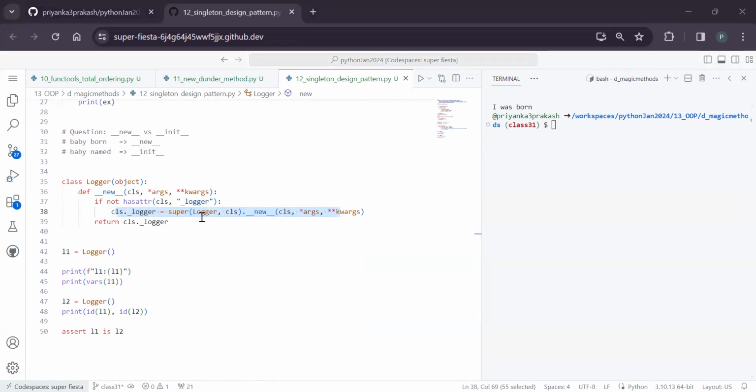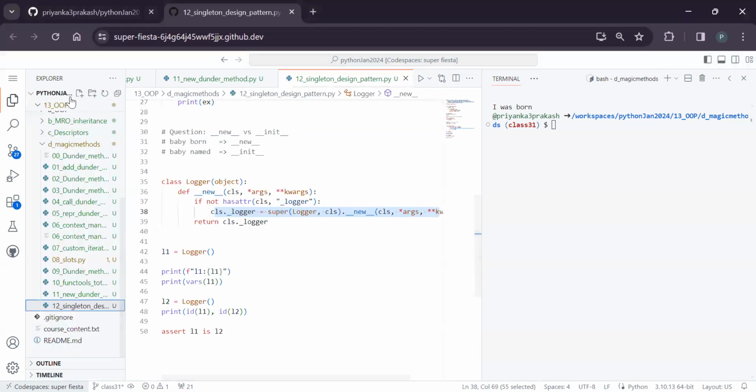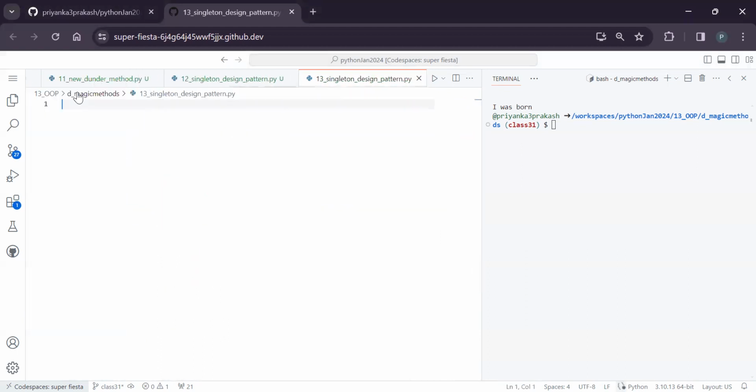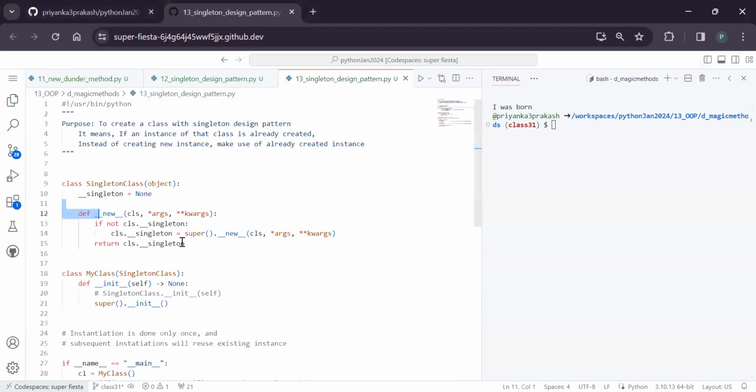It is simply checking at the class level whether the instance is already born or not. If the instance is not born, you want to use it. If it is born, you don't want to use it. So the singleton pattern can be implemented in different ways. This is one way of implementing, and the alternative is like this. You define it at the new level or at the constructor level. So that's it about the Dunder method.